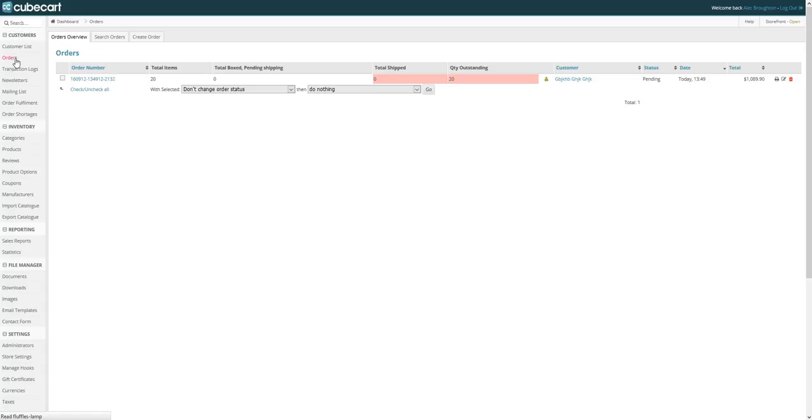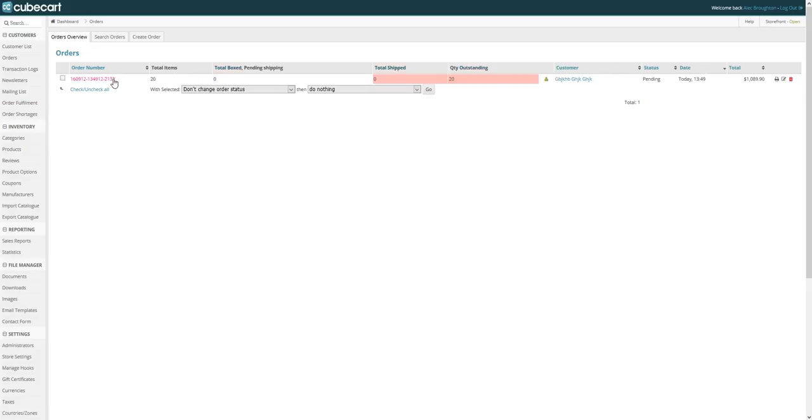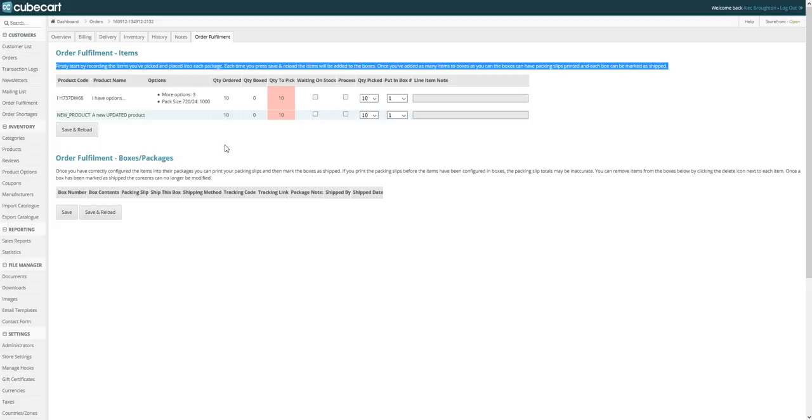So you can use either your standard order screen, or you can use the order fulfillment, which is an enhanced version of that screen. Clicking on the order, this will take me straight to the order fulfillment tab. Okay, so within this order fulfillment tab, you can see we've got some item by item overview of the items that have been ordered.